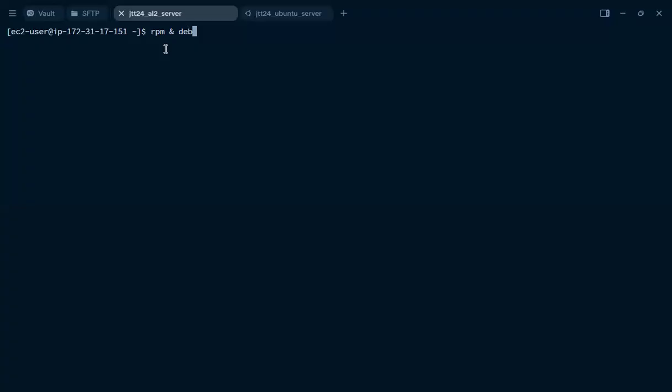Now, these package managers also have their own distros of Linux. There is a Linux distro called Red Hat Enterprise Linux, RHEL. I am certified in this. There is also Debian Linux.